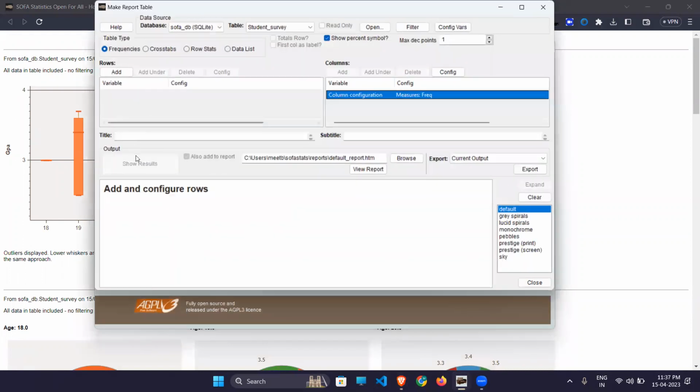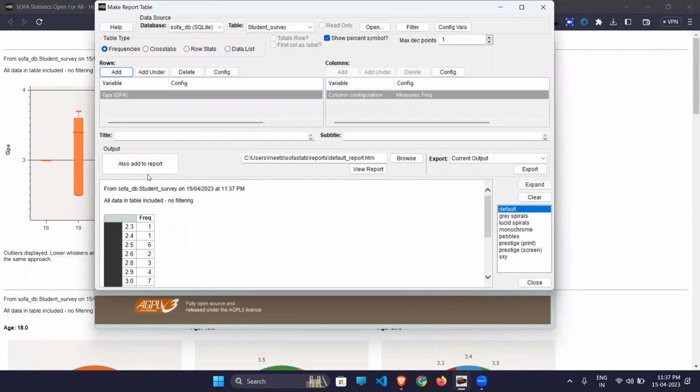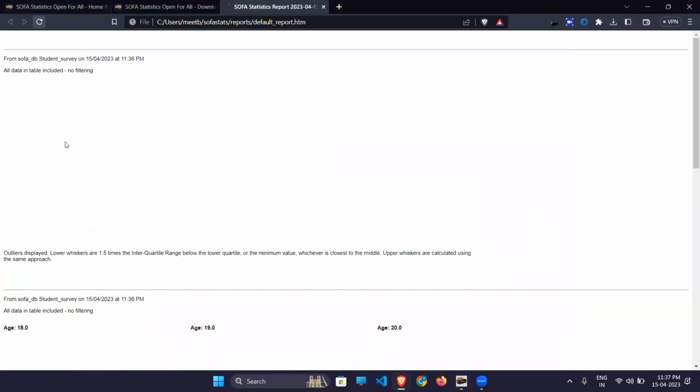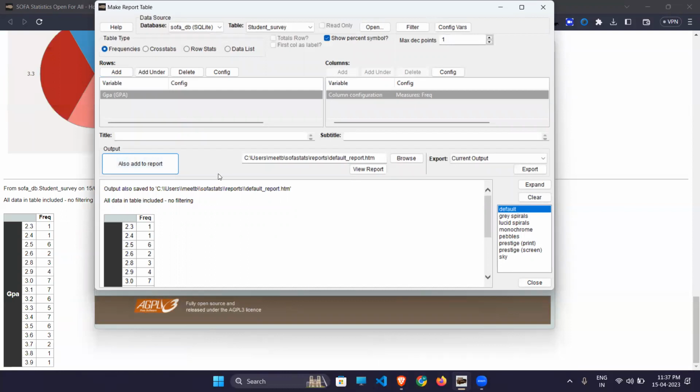In report tables there was also an option for that, like frequency. So here we have the option also to add to report. Using that we can add in report. Let's click and now we can see that it was appended in our HTML file. So using this we can also make the report of whatever we have done.